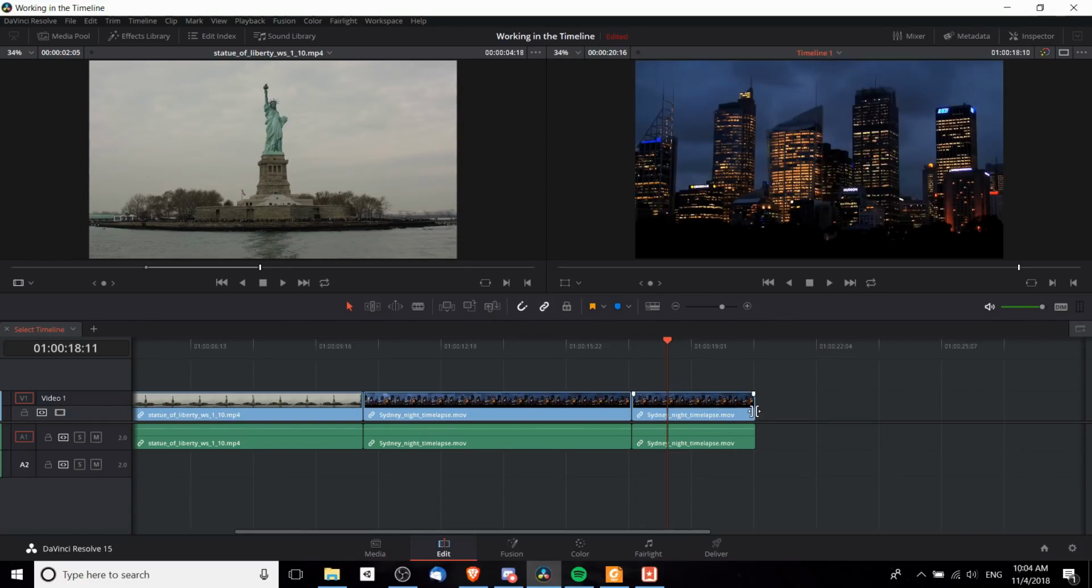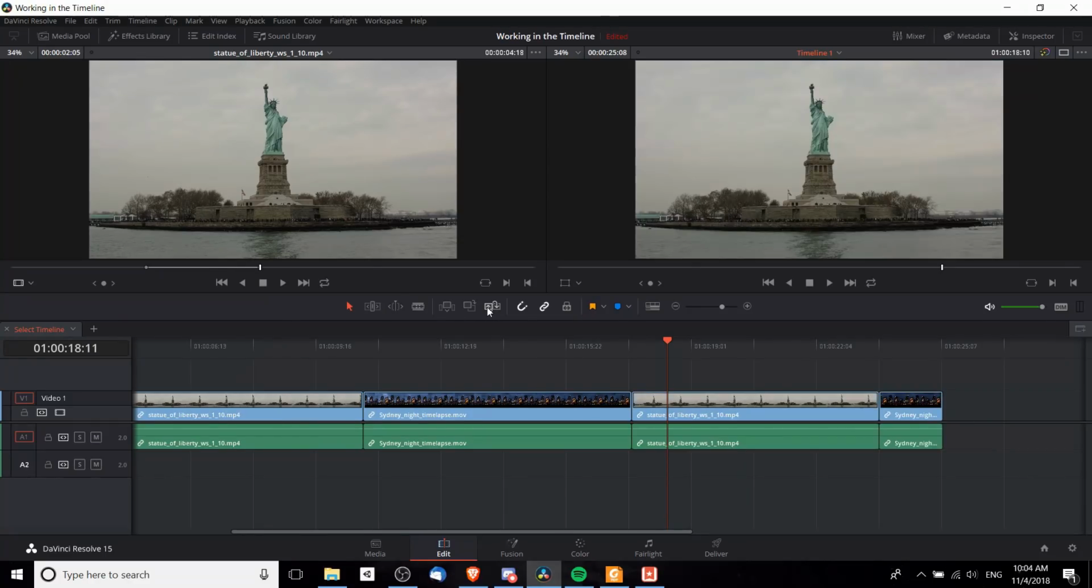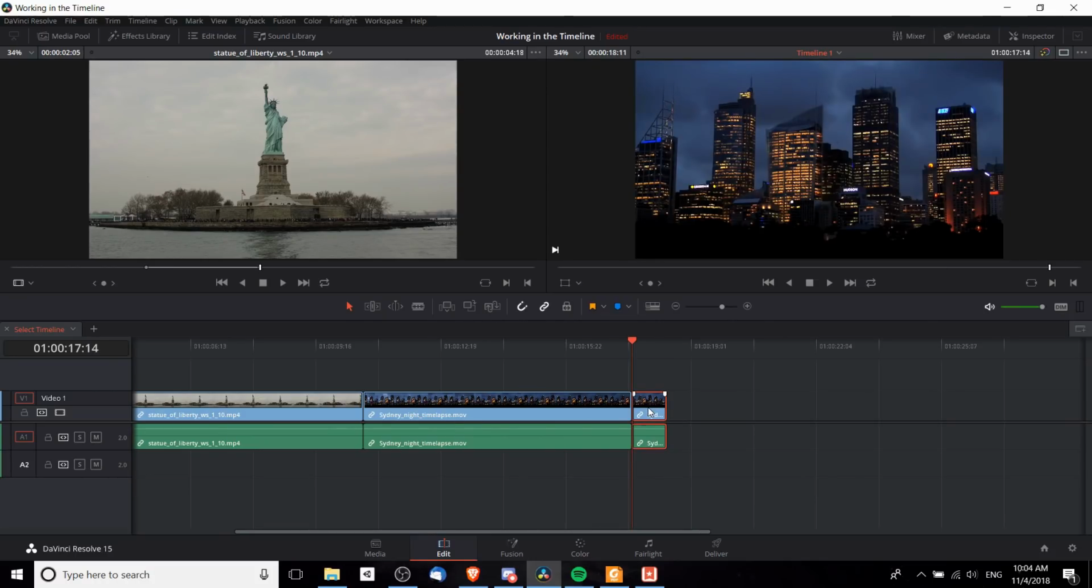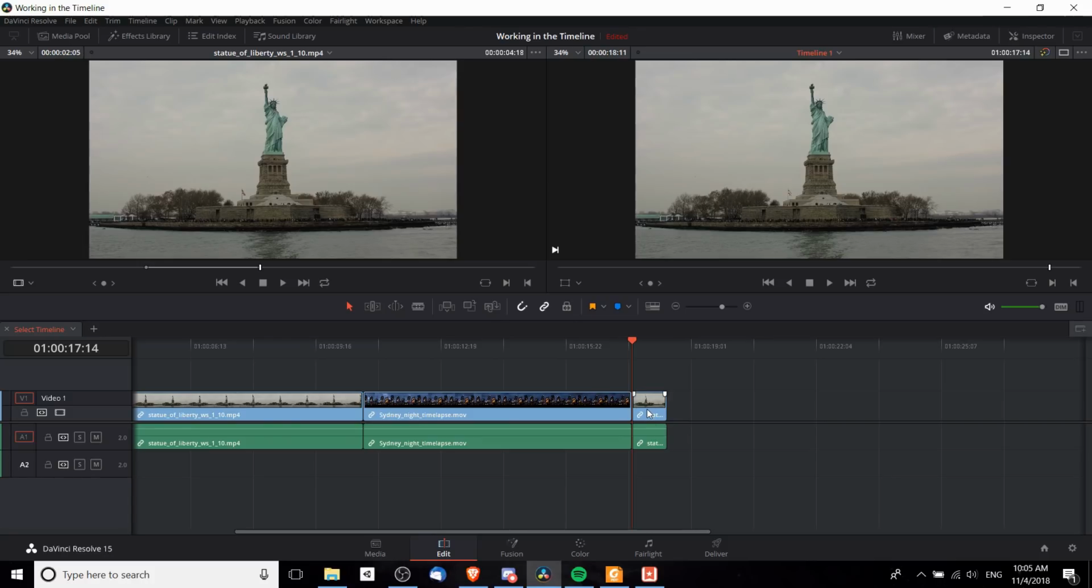If I were to make this Sydney clip a lot longer and I replace it, then what you'll notice is that it can only replace to the duration of the incoming clip. So if the incoming clip is actually shorter than the old clip, part of the old clip will still remain. However, if the old clip is actually shorter than the new clip and we hit replace, then what you'll notice is that the incoming clip will only be added to the maximum duration of the old clip. So it won't extend the timeline in any way, but it may leave a remainder if the old clip is longer.